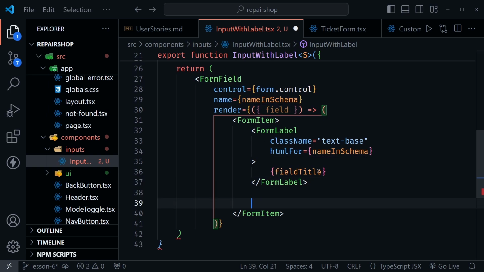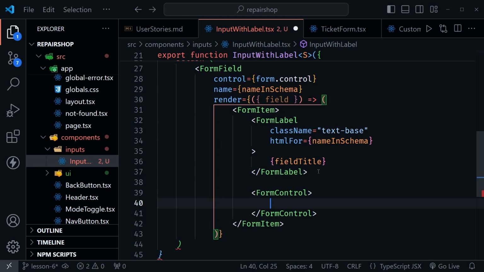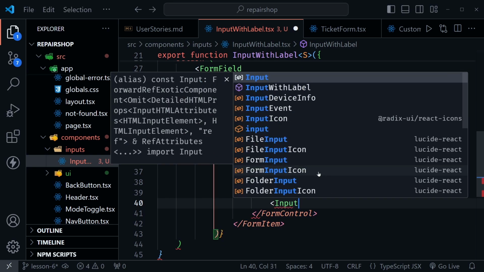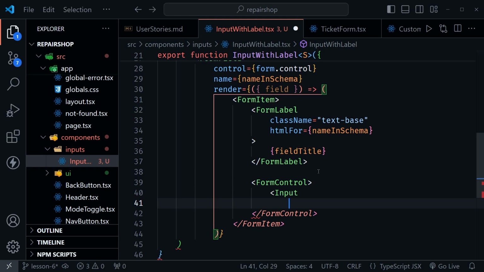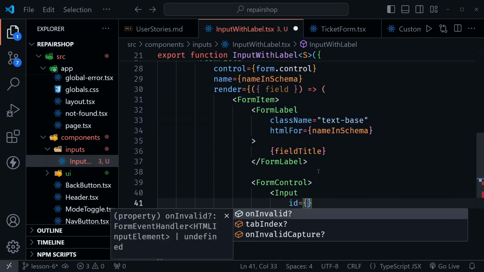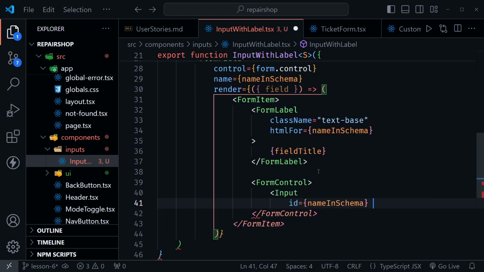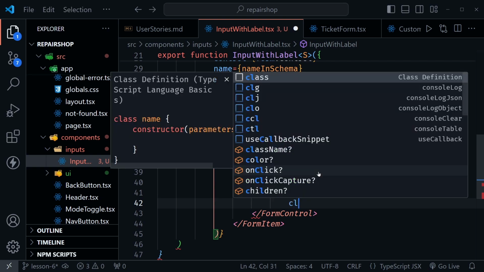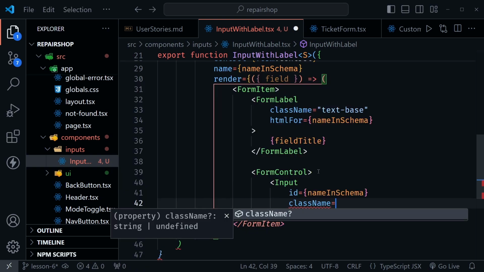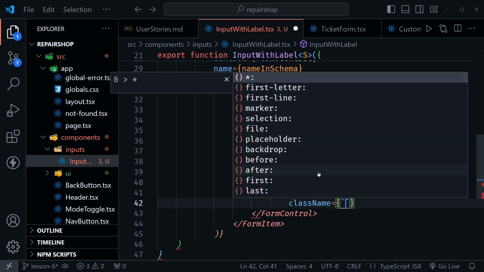Now after that, let's come down an extra line there and let's separate this. So we'll have our FormControl. Now inside the FormControl, we're going to have our input. Start the input, go down to a new line because it's going to have several props. One is the id. Now this needs to match whatever the htmlFor is. So once again, it's name in schema. After that, we're going to have a class name prop here. Now I'm going to set this equal to, well, first we'll have curly brackets, but then a template literal string.